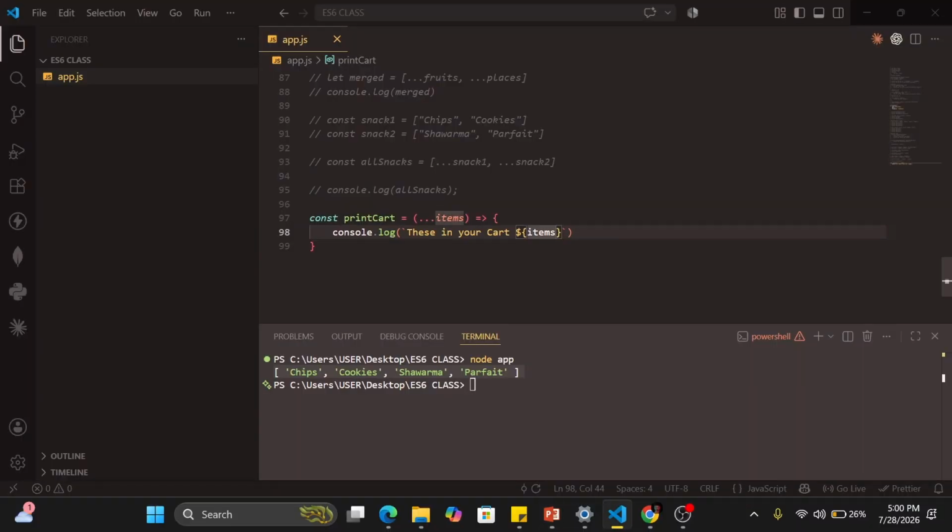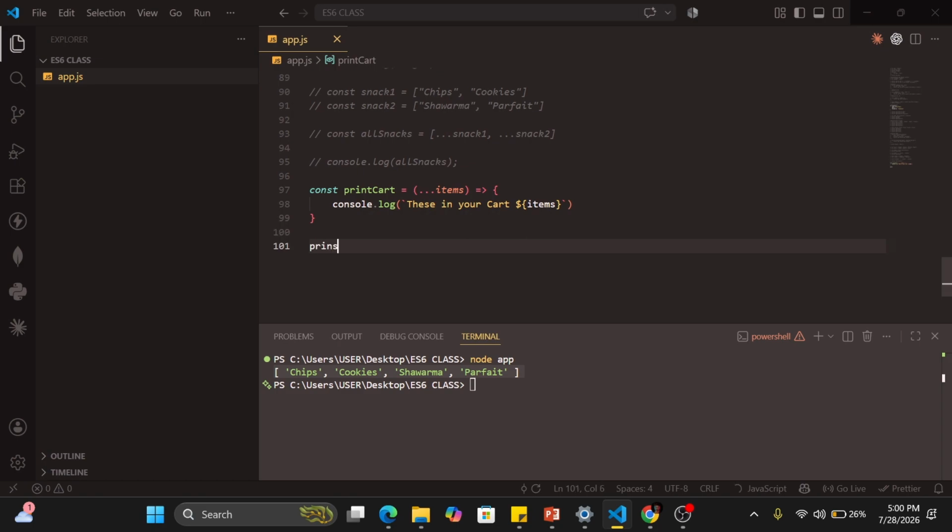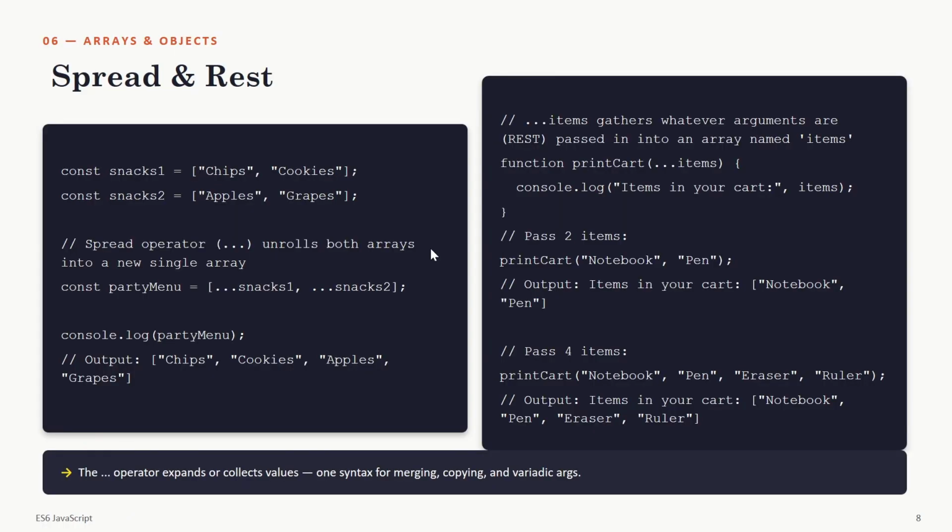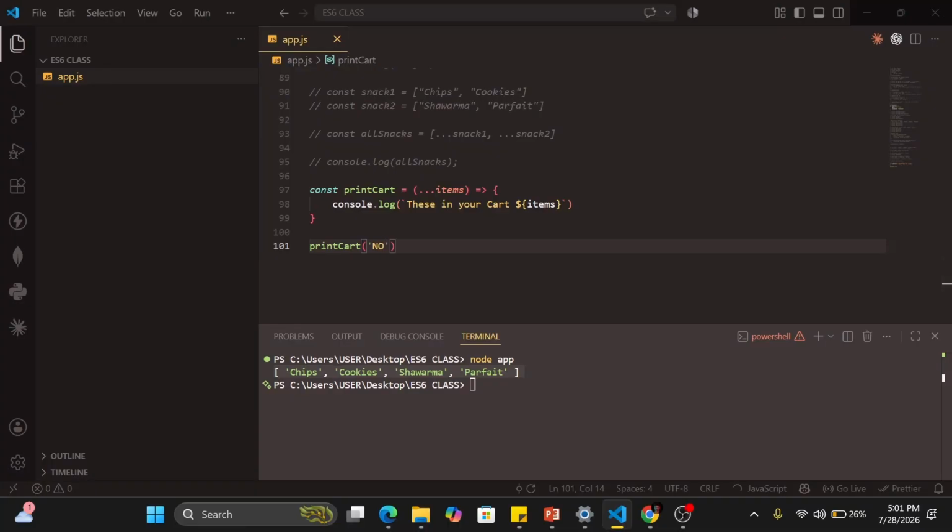Now let's say we want to put some stuff inside of our array. Let's call printCart and add something like notebook and pen as arguments. By the time we run this with node app, you should see the notebook and pen showing: these are your items in your cart. It already has notebook and pen.